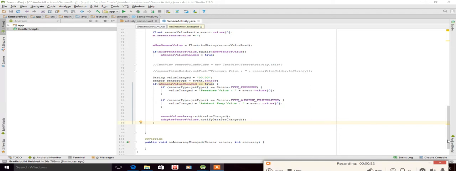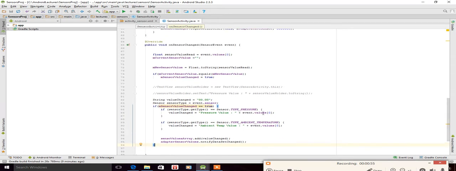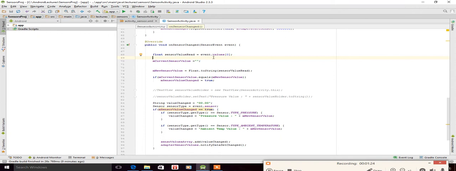I think it will work now. Instead of event dot this, we can actually use our new sensor value here, because this new sensor value is actually the same thing in the string format. That's it. So now we just go through the code again. We have initialized our m current sensor value to nothing, an empty string. M new sensor value is the value of this thing. This is the sensor data that will read any sensor, and then we compare if the current value is equal to the new value, and this will be true.